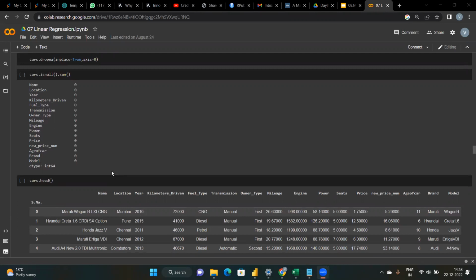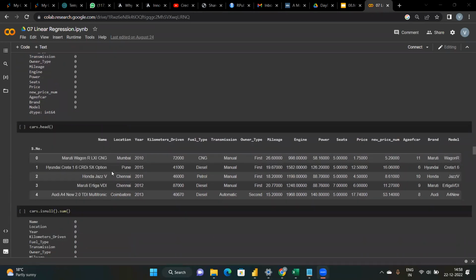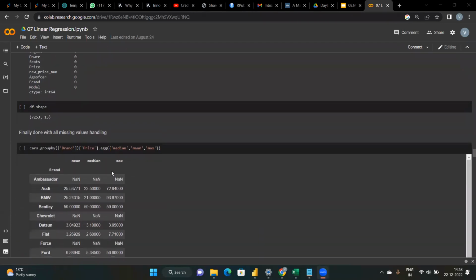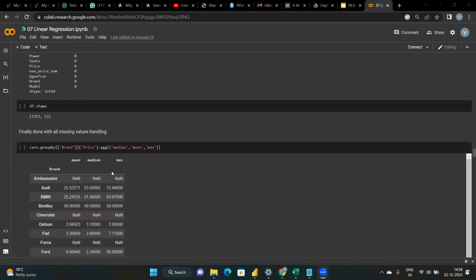And we're going to see the transmission. Okay. And we're going to see the shape. So after doing all this, applying this method, we can see we are finally done with adding missing values.